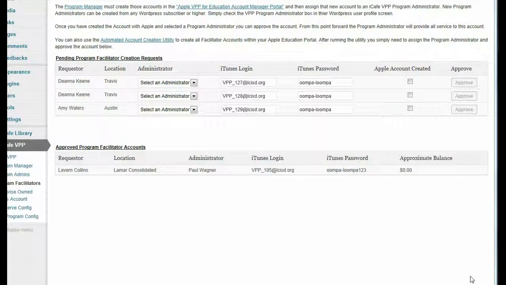All right, let's take a look at the automated method for account creation. Rather than, as a program manager, every time a new person redeems a voucher, needing to come into the program facilitator, create those accounts on the Apple Program Manager website, and then come back here and provision those accounts within the system, there is an automated method for doing that.